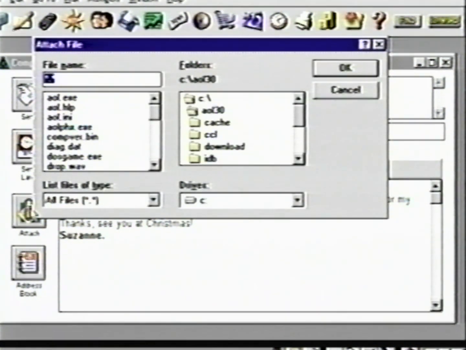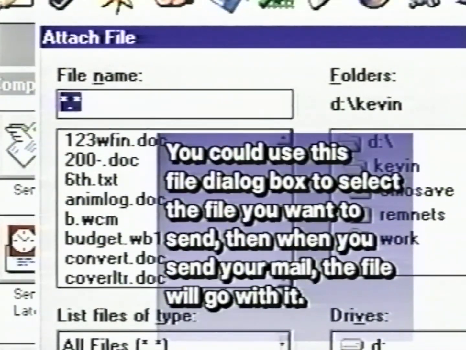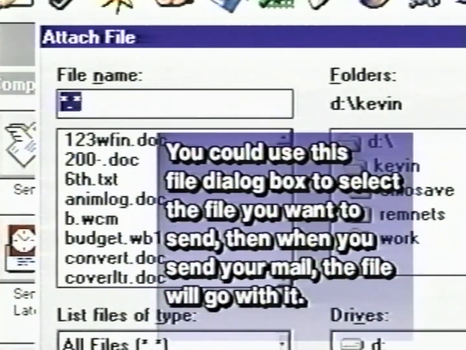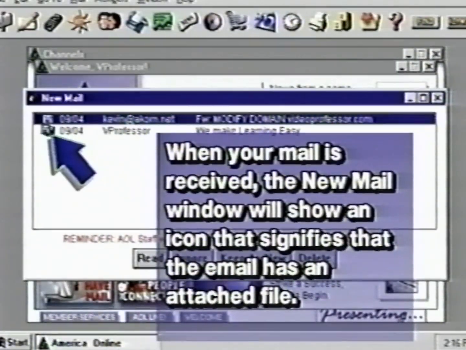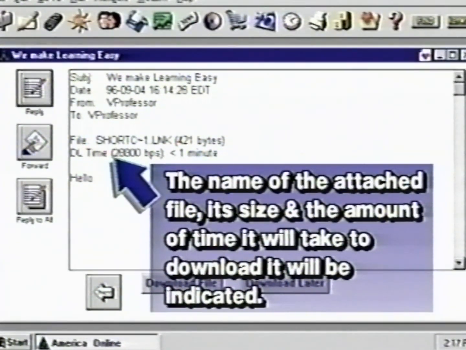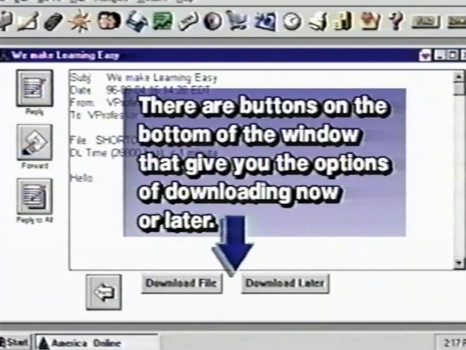Email is not only a good, fast, and inexpensive way to write letters, it can also be used to send computer files. You could use this file dialog box to select the file you want to send. Then, when you send your mail, the file would go with it. When your mail is received, the new mail window will show you an icon that signifies that the email has an attached file. The name of the attached file, its size, and the amount of time it will take to download will be indicated. There are buttons on the bottom that give you the option of downloading now or later.